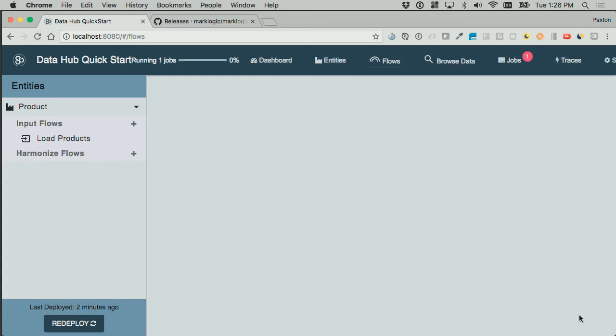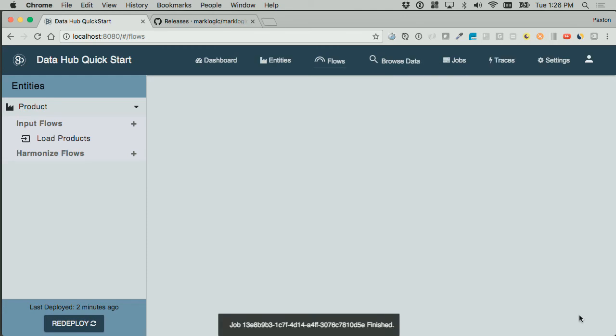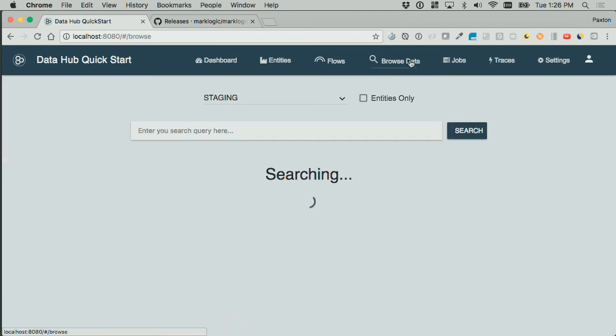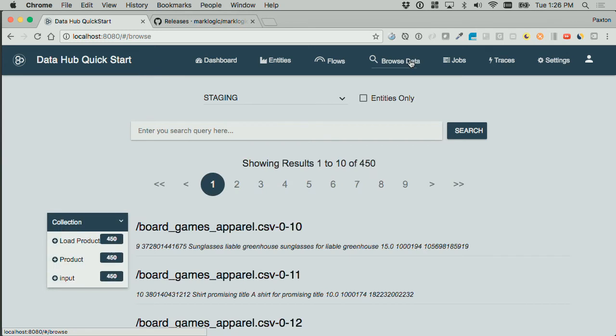In just a moment, it will be finished. You can see I'm getting a progress bar up there, and we're finished. Now we've loaded all this data, and I can go over to the Browse Data tab and see that it has, in fact, loaded 450 documents.